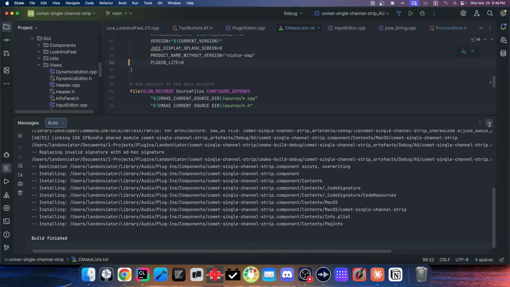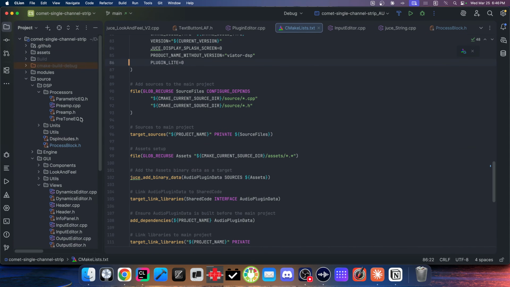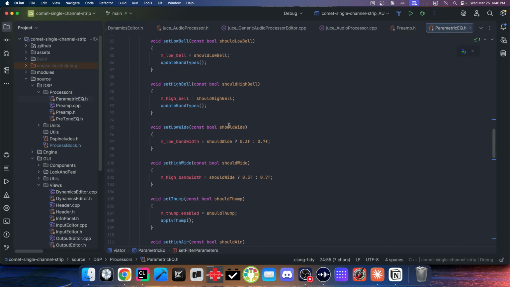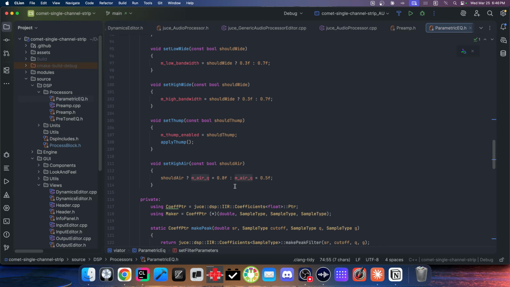Let's see. Pretone. Nope, parametric. So where's it at? Could probably do even more than that. Do something like this. Let's try this.